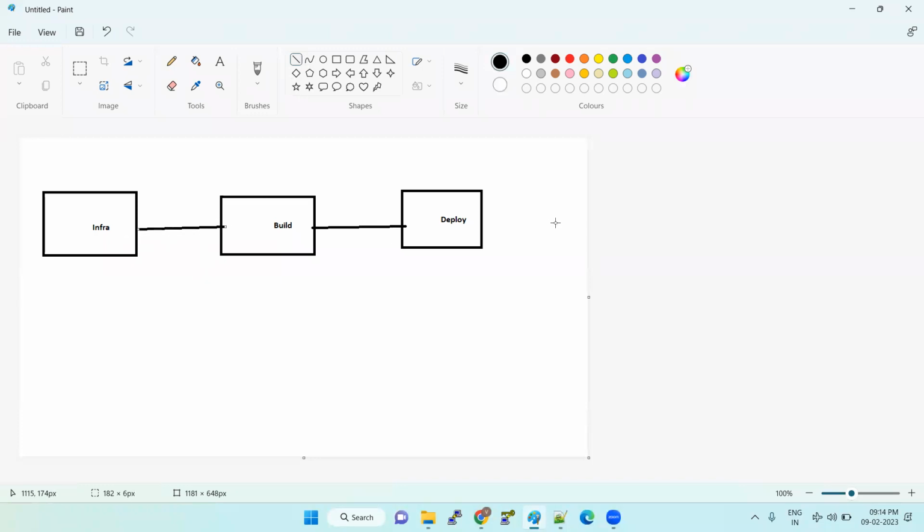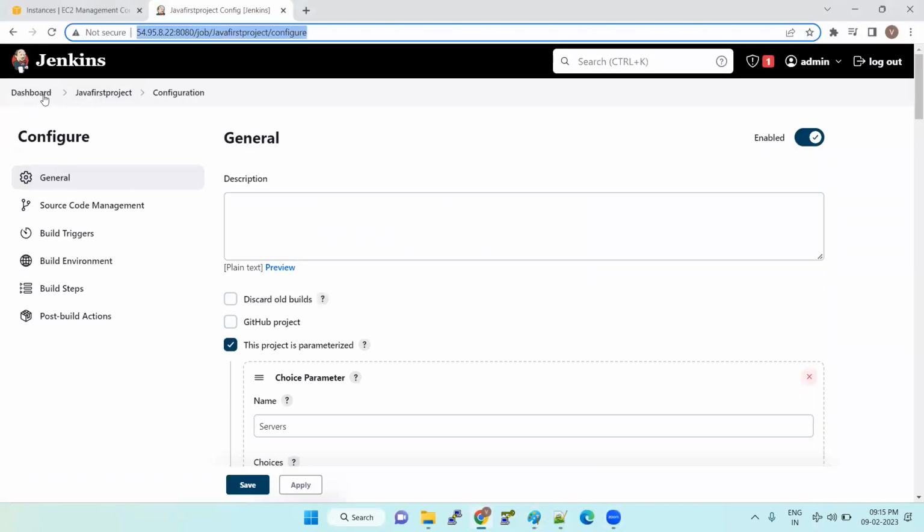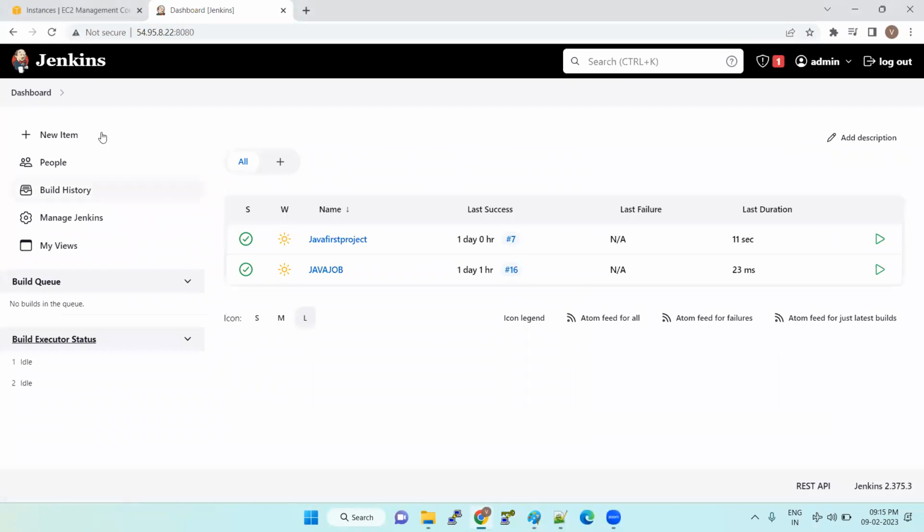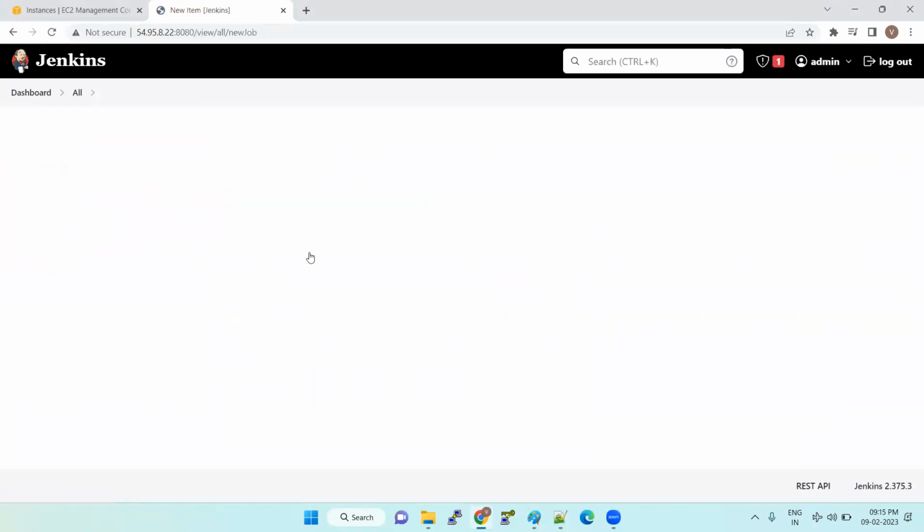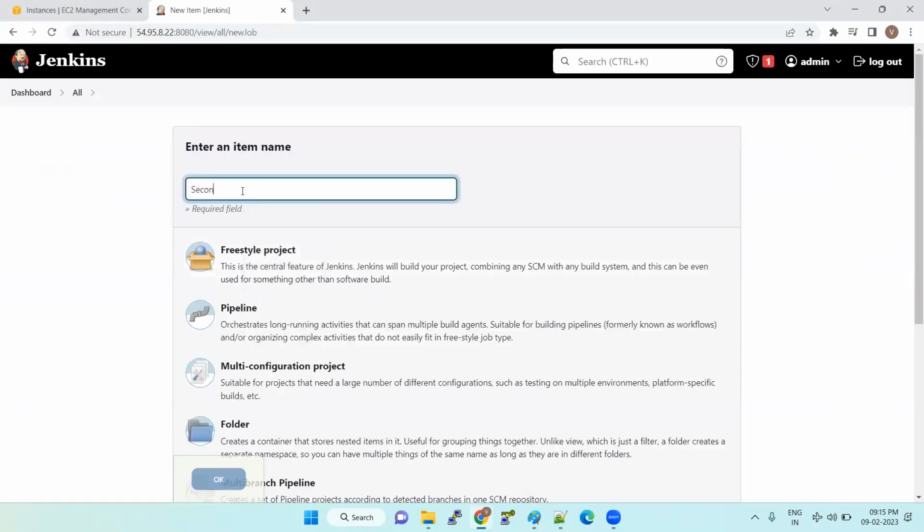So if you want to keep the dependency of the jobs, we can keep the dependency after running one job only, and that too only if the job is success. For example, if you want to run the build job only if the infra job is success, we can set that dependency here. So here we require multiple jobs. So what we will give is a new item, second job.